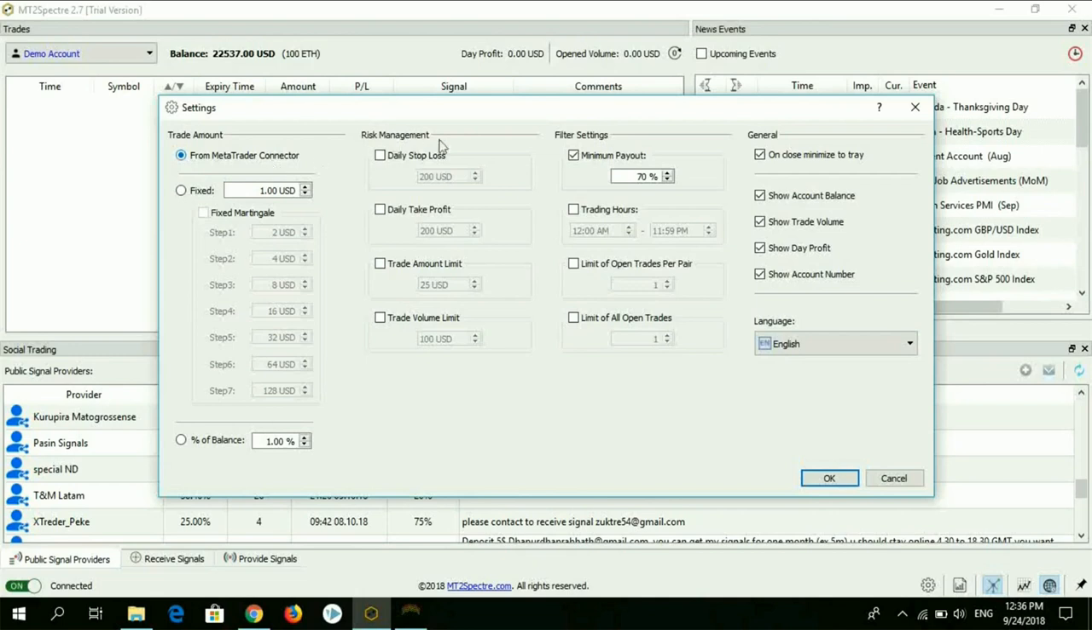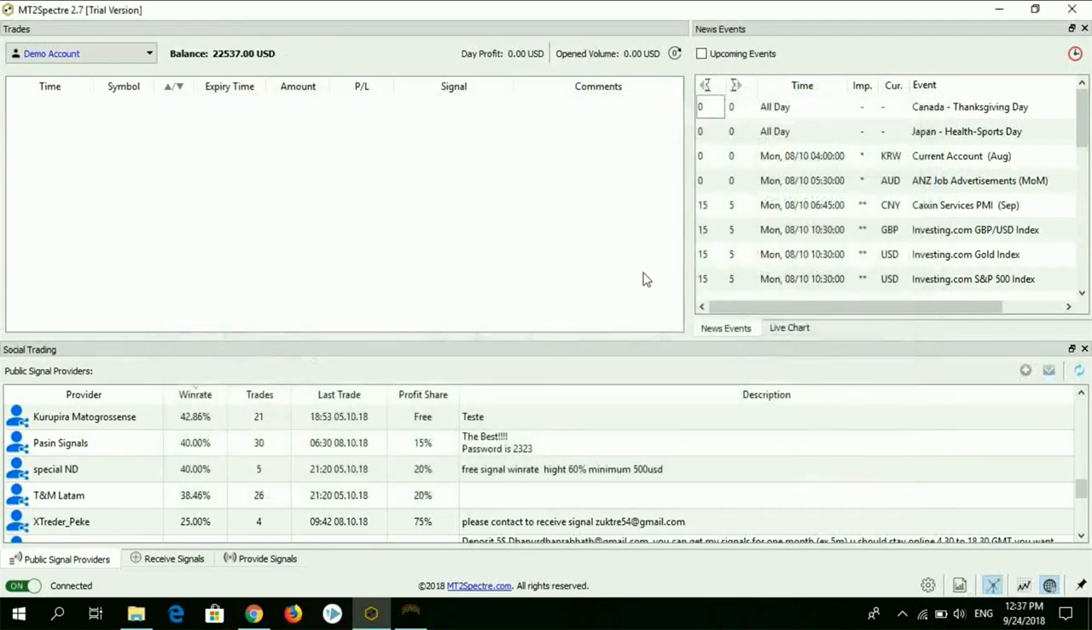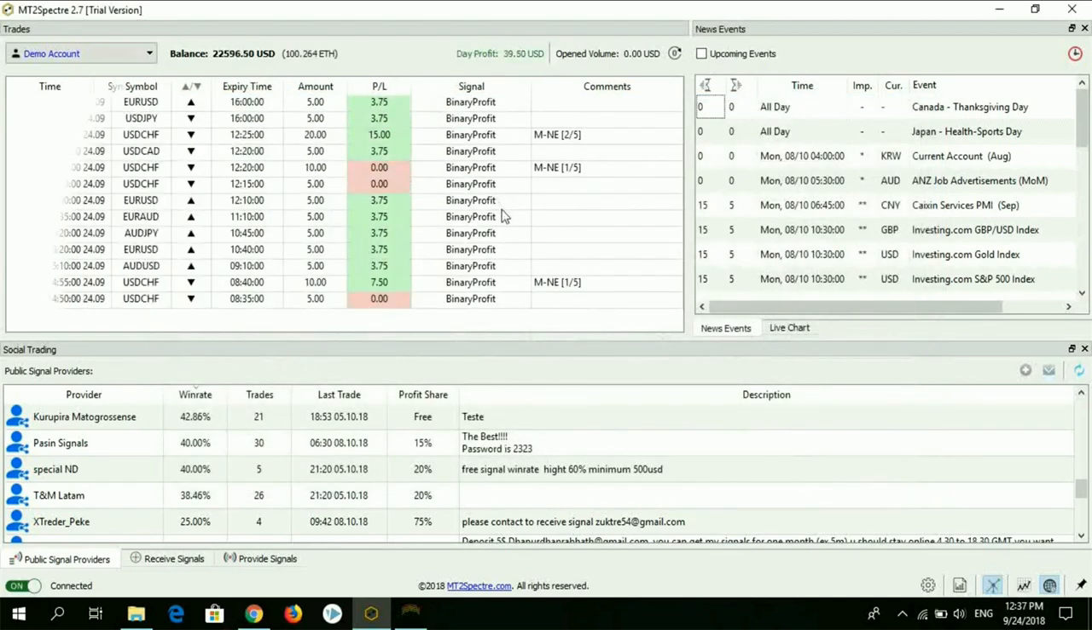Okay, so in the general settings, on close, it could minimize to the tray. You can show account balance, you can show trade volume, you can show day profit, and you can also show account number. Okay, so once you have done that, press OK. And now I'm just going to wait for signals. Okay, so after 5 hours of wait, I have got this here in the table. Okay, so in a similar way you are going to do that.